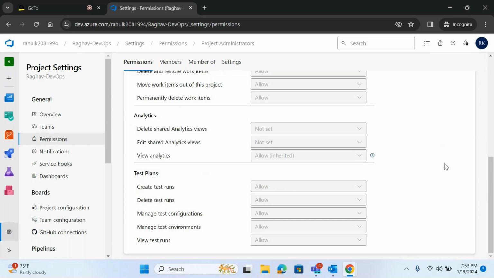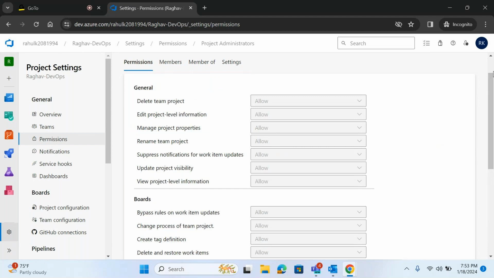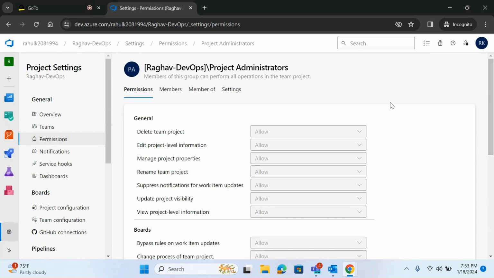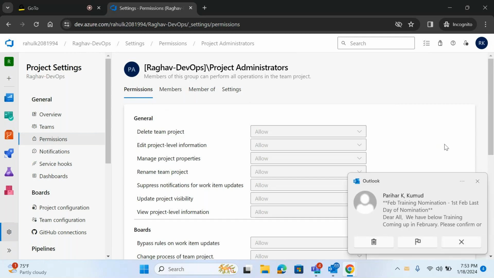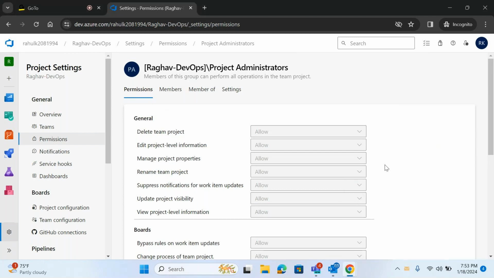In the interview they will ask you what is the highest privilege role in ADO. What will be the answer? Project admin. Basically we have four types of access in ADO: the project administrator, then the build admin, then reader access, and the valid project user. Those are the four types of permissions we have.